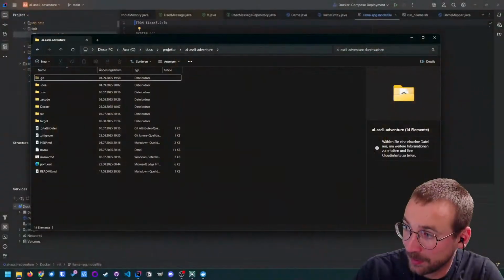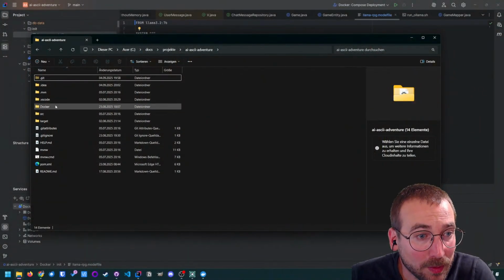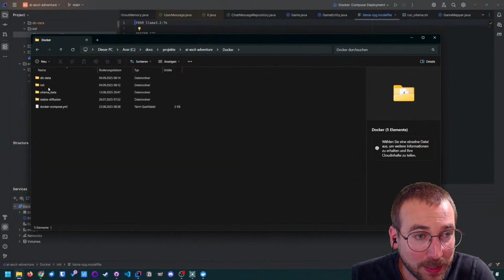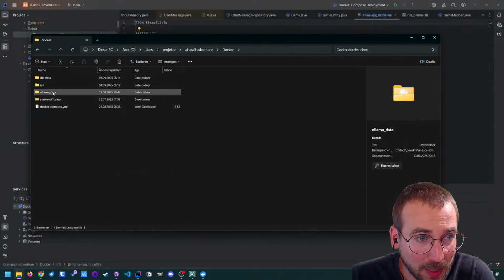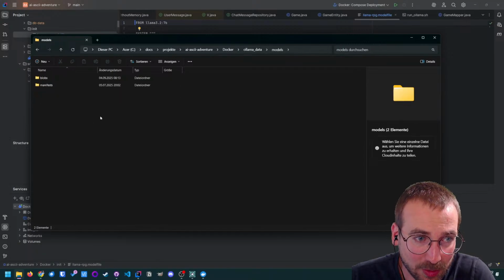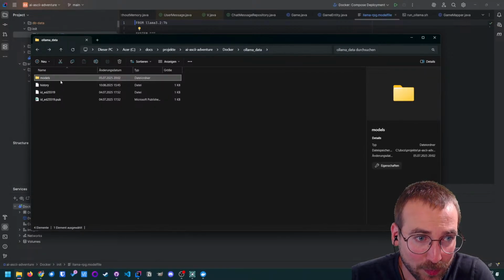So that's why I wanted to actually delete my model file, my model folder. I just have to check something first. Sorry about that. And if we go there, we should be able to find it. Yeah. All right. And here we have our Docker file and our Ollama data. And I actually want to just remove this.